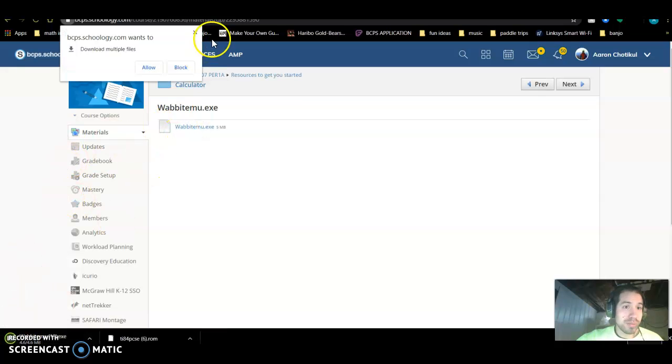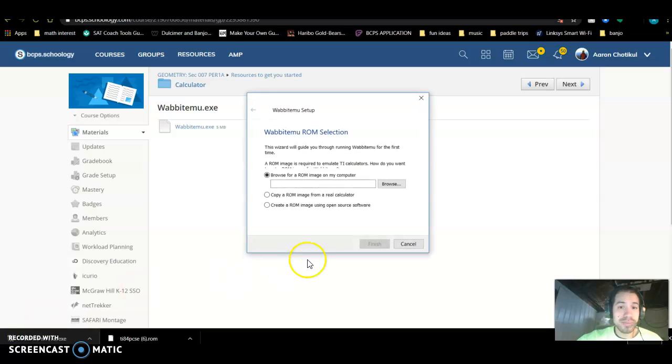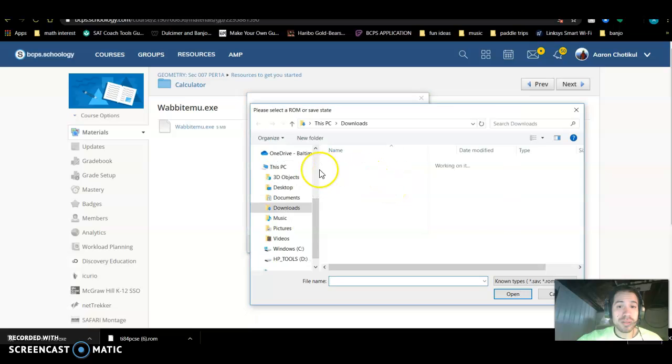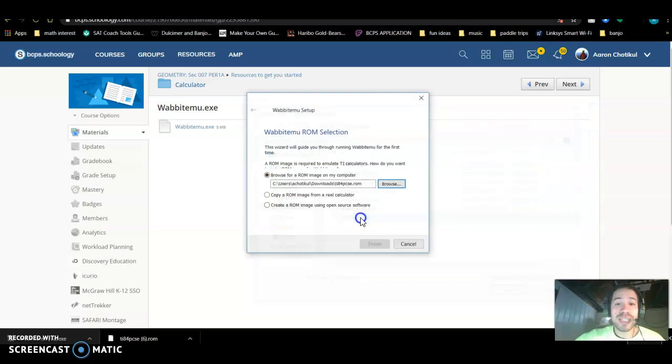This will open up. Now you'll see this pop up down here. Click this here. Notice it looks like a rabbit holding a calculator. Click that. This will pop up. Hit browse. And notice, I have a whole bunch of them because I've downloaded this a bunch of times, but yours will pop up. It doesn't matter which one of these you pick. Yours might only have one. Just select that one. Hit finish.